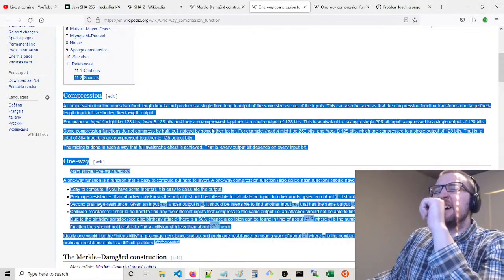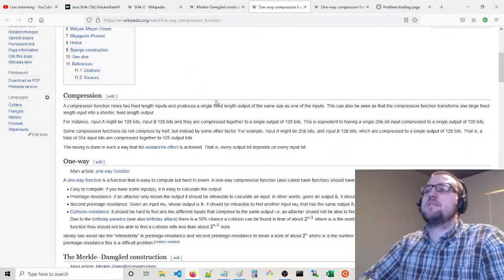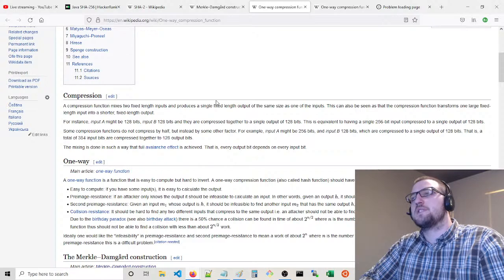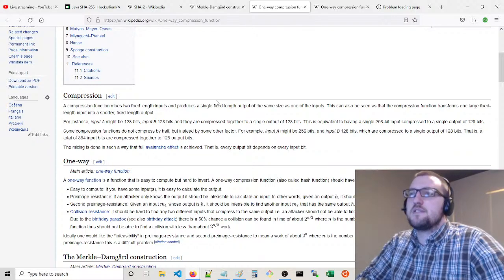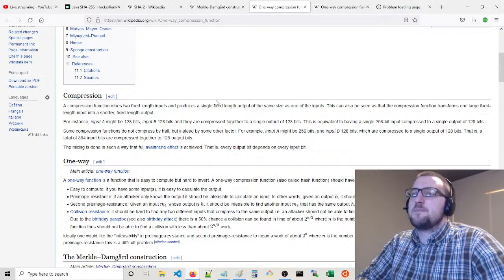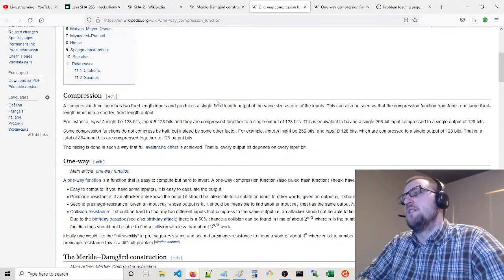A compression function mixes two fixed length inputs and produces a single fixed length output of the same size as one of the inputs. Oh, interesting. This can also be seen as the compression function transforming one large fixed length input into a shorter fixed length output. For instance, input A might be 128 bits, input B 128 bits, and they are compressed together to a single output of 128 bits. It's equivalent to having a single 256-bit input compressed into a single output of 128 bits.